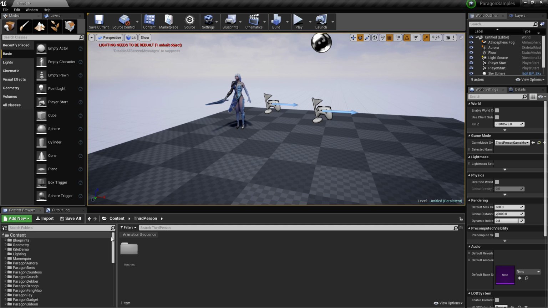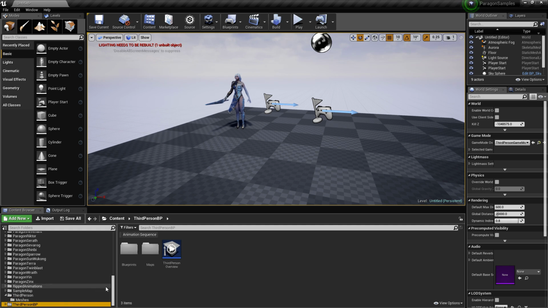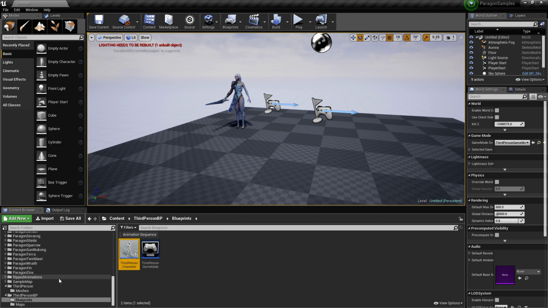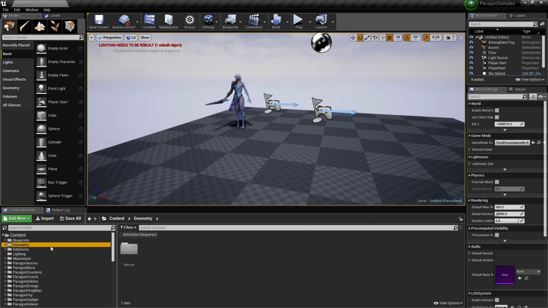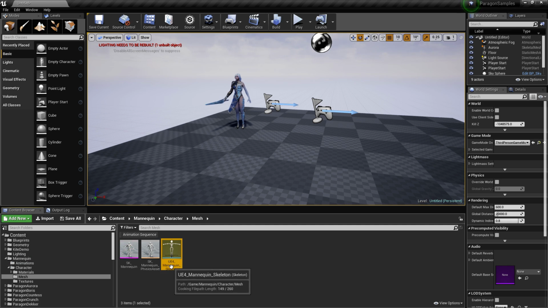So if we go down here, we need the third person blueprints. Okay, there's our character blueprint. If we go to the third person, okay, that's under a different folder. I think that's under, where are you? Geometry? No. Okay. Mannequin. Okay, there it is. So we go under mannequin, we go under character, and we go under mesh, and there is our third person rig. So we take that information, and we can.